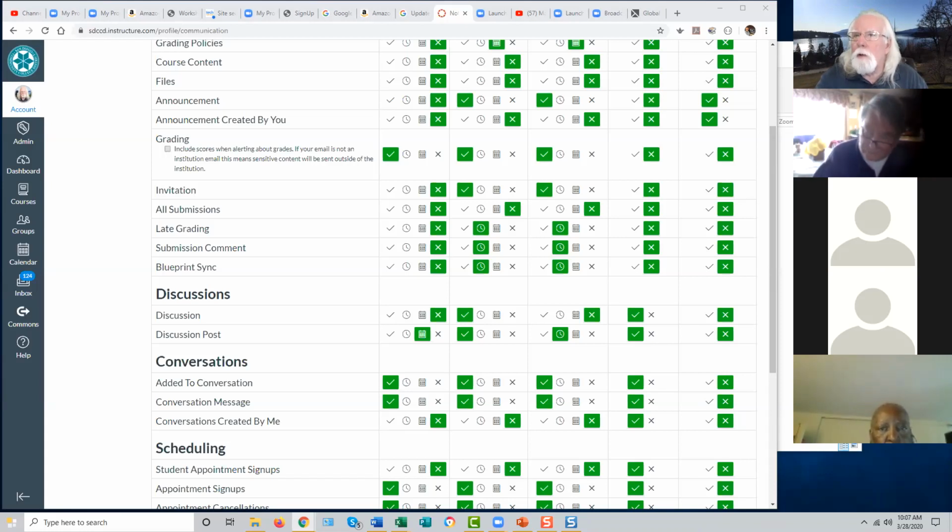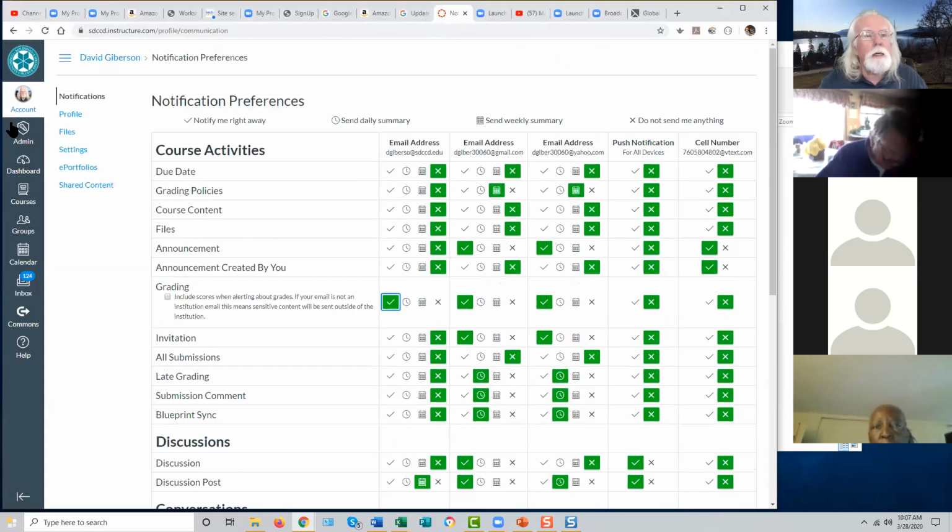Well, let me deal with the first issue. What if the file won't display in the Speedgrader? What can you do? You can download the file. Let me get back to the Speedgrader here.